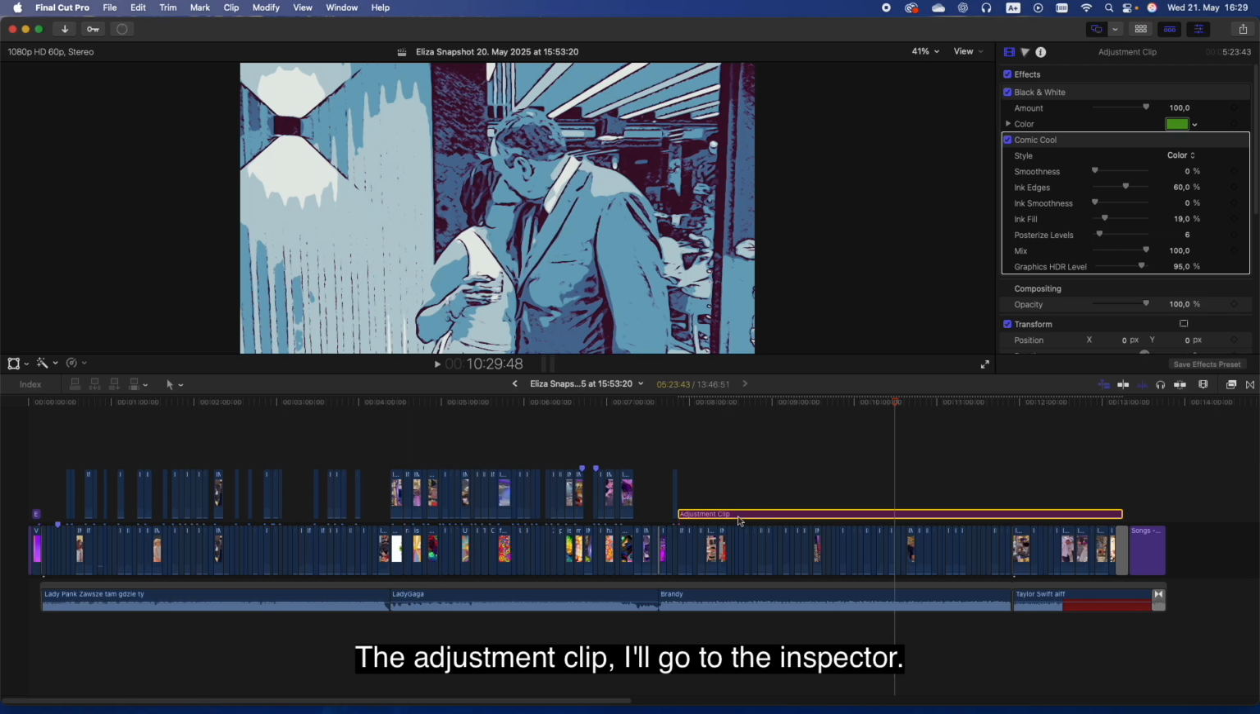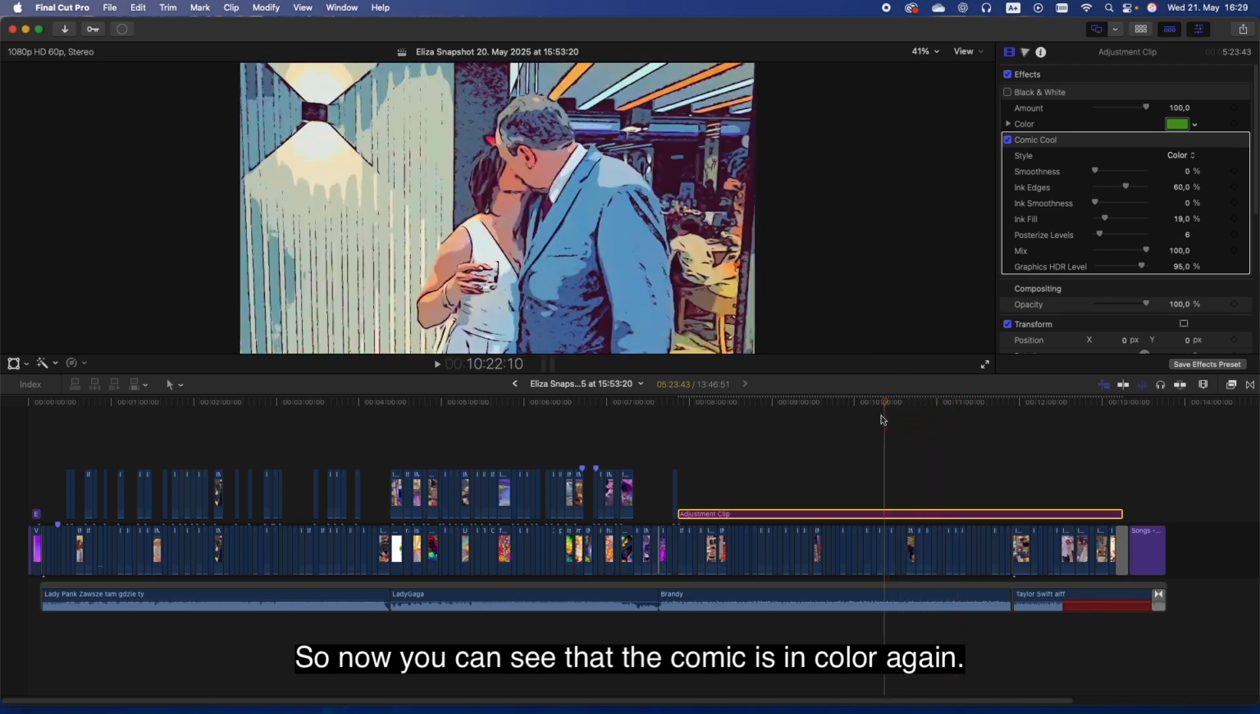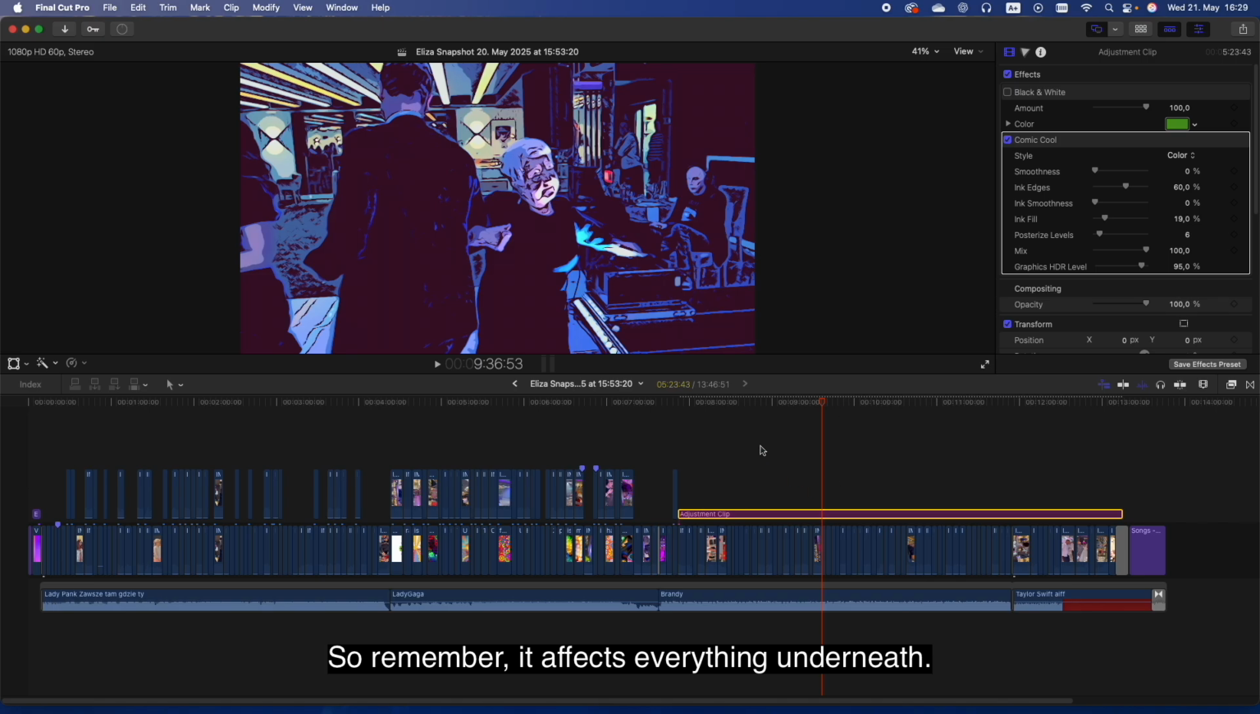When I click the adjustment clip, I'll go to the inspector. I can turn off one of the effects. So if I just want the comic effect, I'll just take off the black and white. So now you can see that the comic is in color again. So remember, it affects everything underneath.